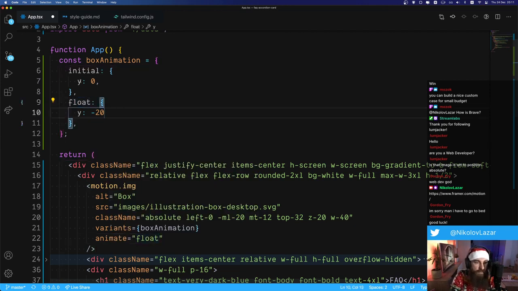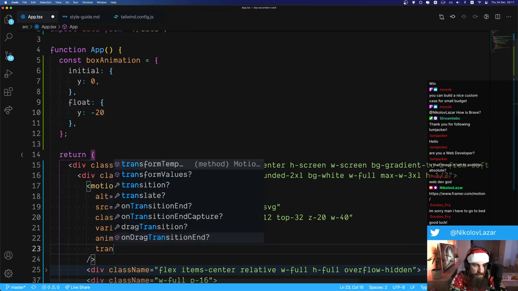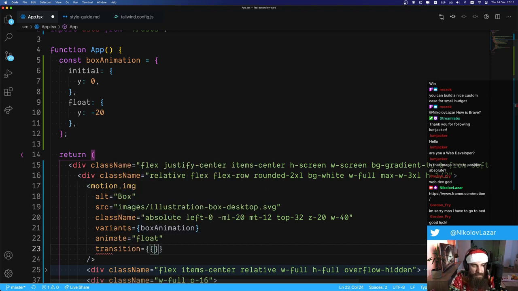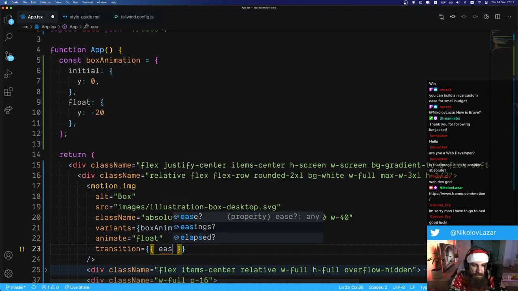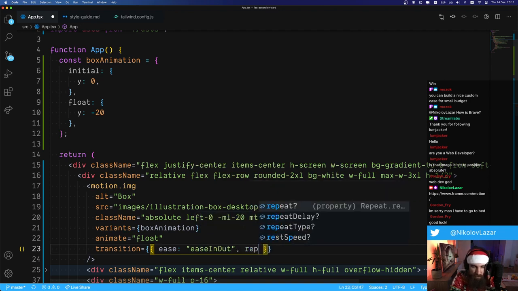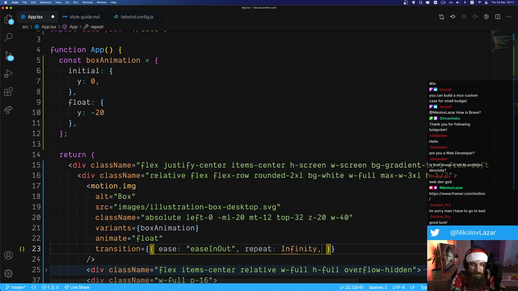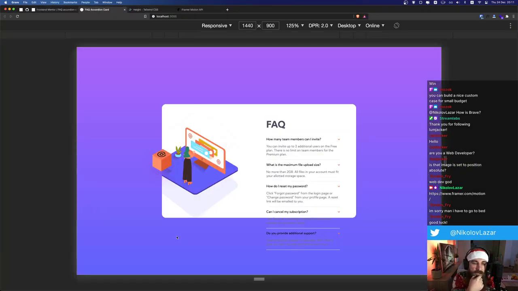So the initial would be the initial, but we need to animate to the float state and then back. And then we want to do transition. We want to do ease in out. Okay, we want to do repeat infinity, so we want it always to float, and then we want to do duration. I don't know, let's say 2. Let's see how it looks like now.